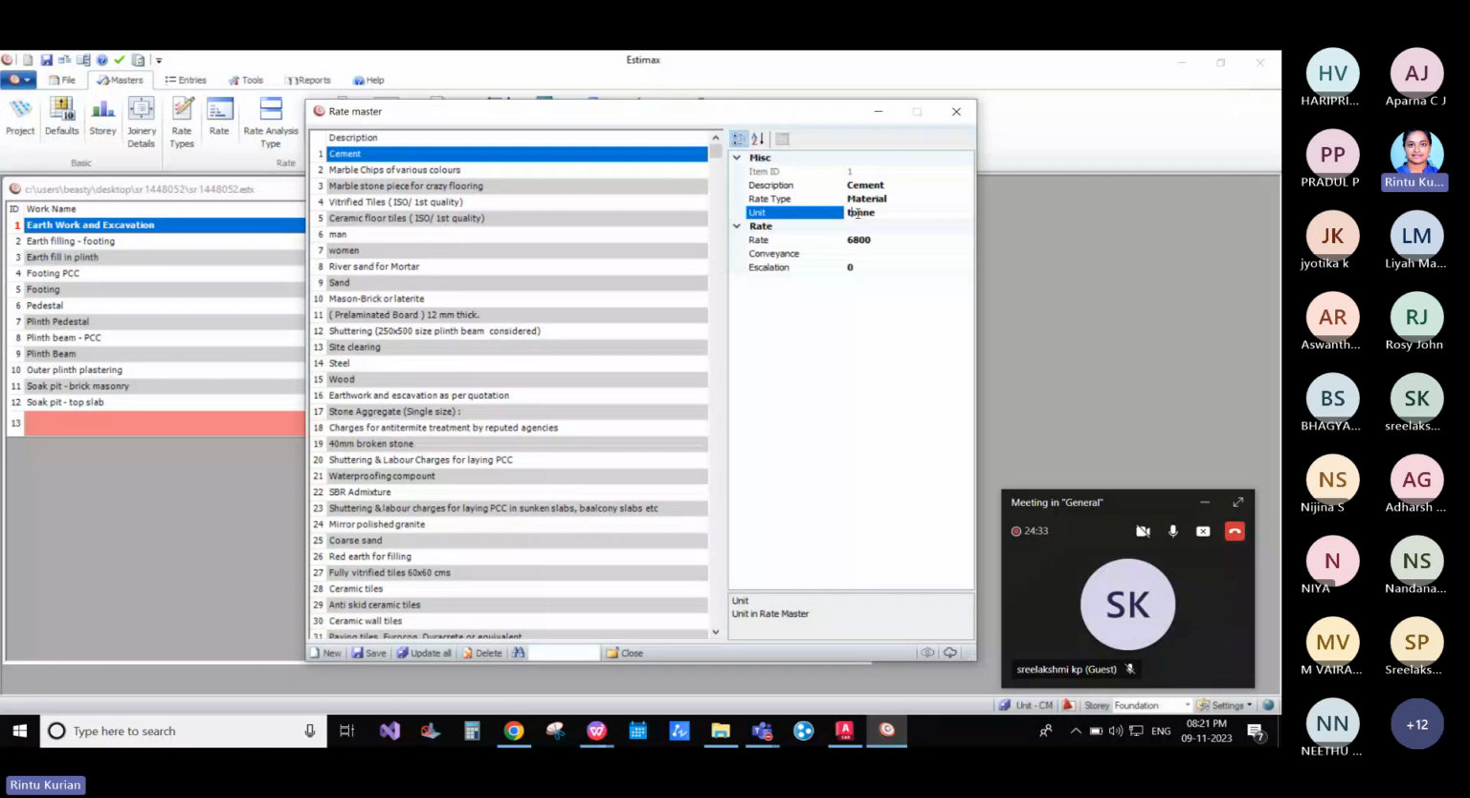Then you can see the rate for that material in terms of quantity. So 1 ton of cement is approximately costing 6,800 rupees. Now this rate would vary with the market rates, and you will have to update it whenever you are doing the project. Then about the conveyance charge.